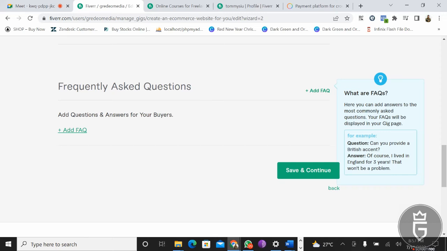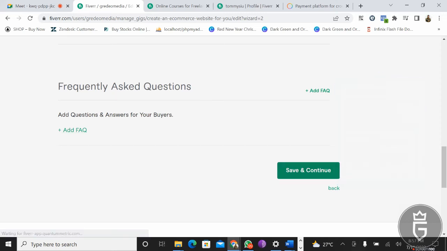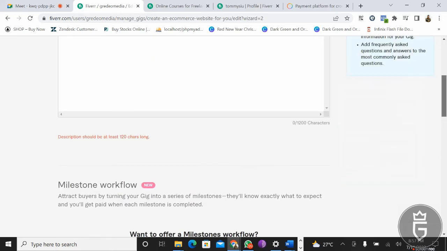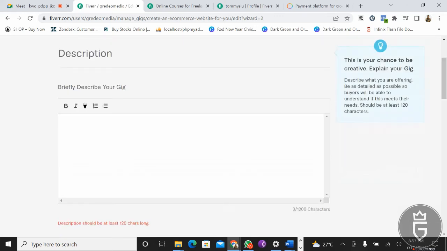I believe we understand how FAQ basically works. The same thing we do here on this end. You ask the question and also provide the answer there. So I can click on save and continue. Okay, I didn't put anything on that description. The description is compulsory and must be at least 120 characters long.